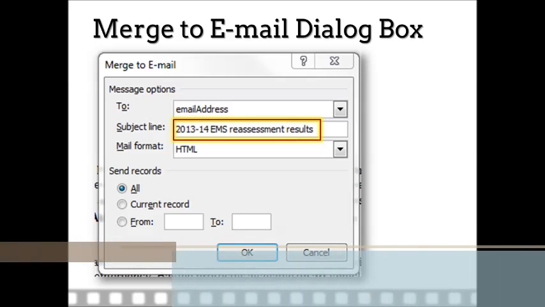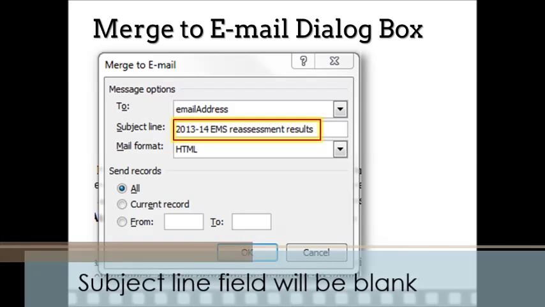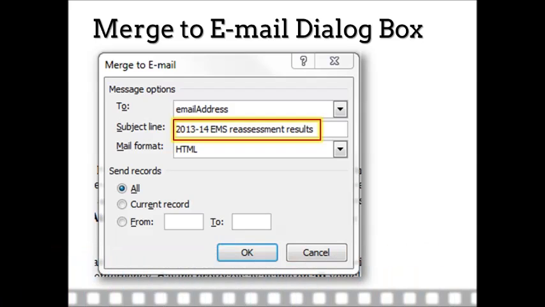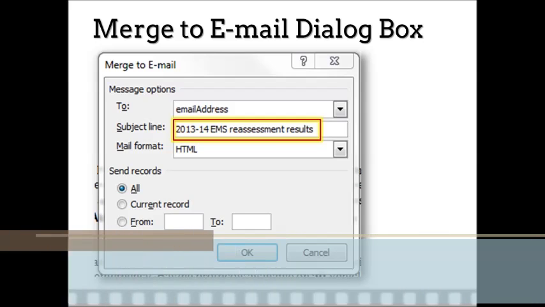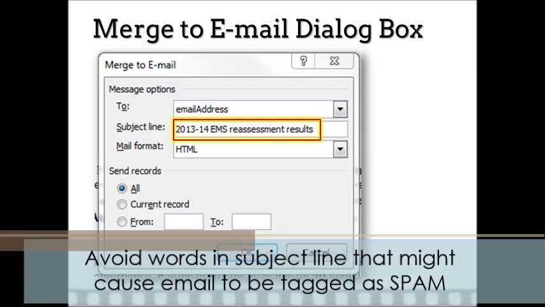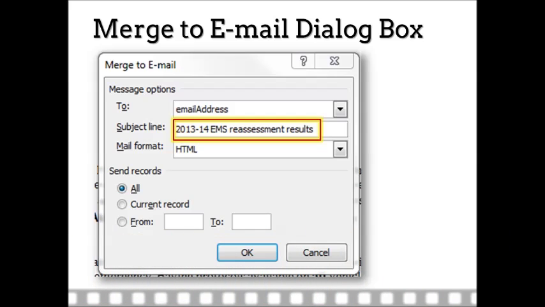The next field is the subject line. And your subject line, when you open up your merge to email dialog box, will actually be empty. I typed in a descriptive subject line here just for demonstration purposes for you. You'll want it to be descriptive about the content of your email. As you know, all emails should have a subject line so that people are able to prioritize. One thing I would like to urge you to do is to not include the word survey, because often emails with the word survey in the subject line can be tagged as spam and end up in the junk mail or not even get through, depending on their firewall.